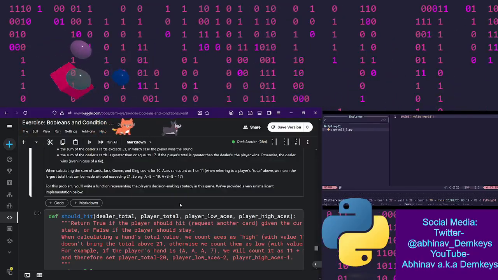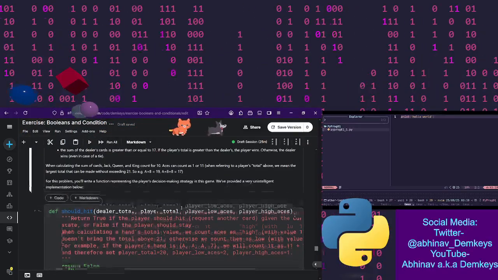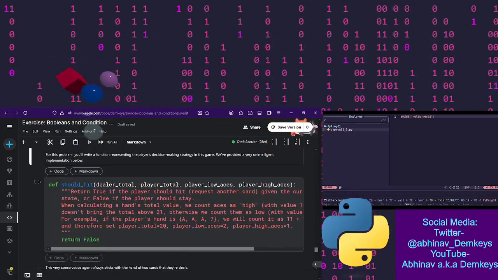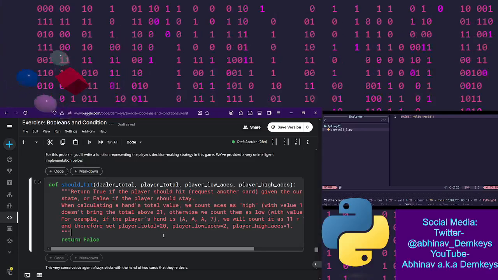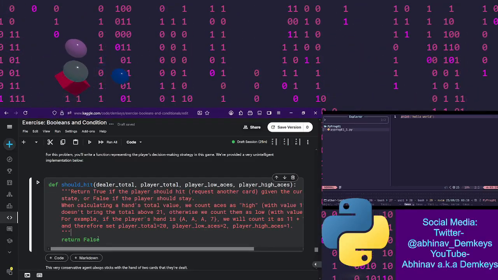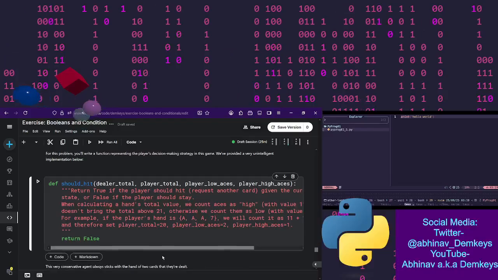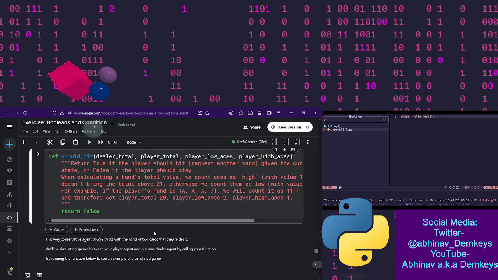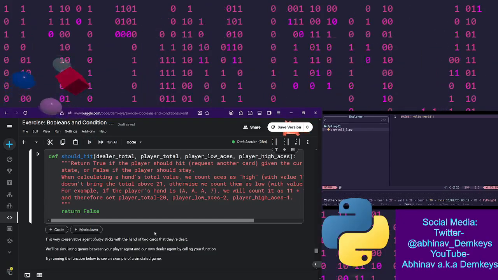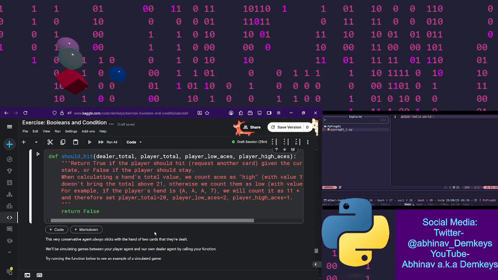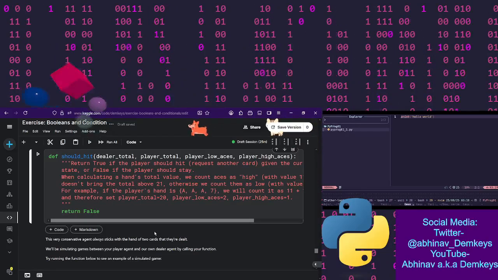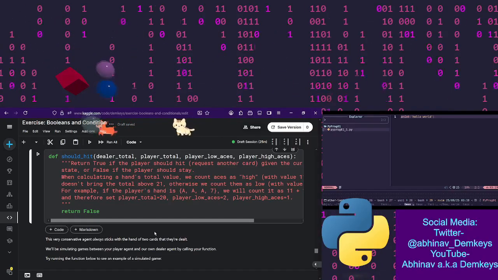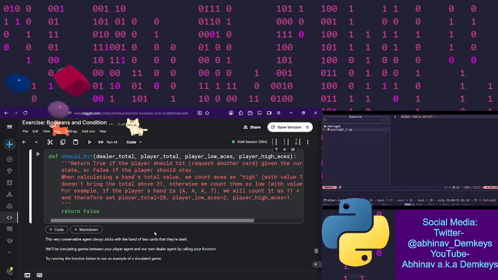We've provided a very unintelligent implementation below. Oh, this is your unintelligent implementation, basically just saying no, don't hit. This very conservative agent always sticks with the hand of two cards that they're dealt. We'll be simulating games between your player agent and our own dealer agent, by calling your function. Try running the function below to see an example of a simulated game.